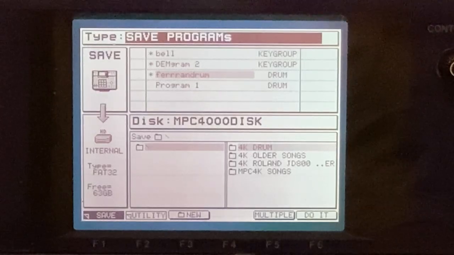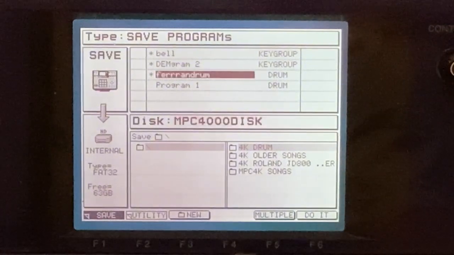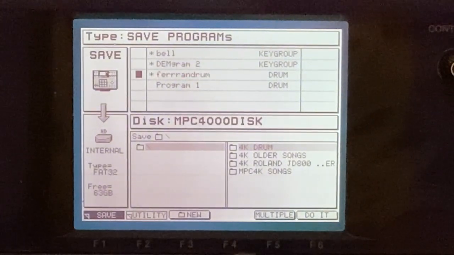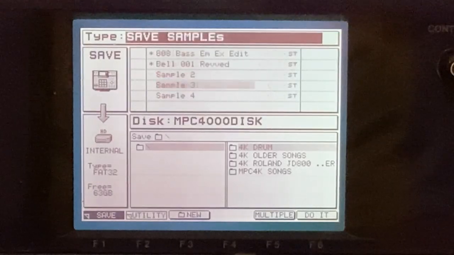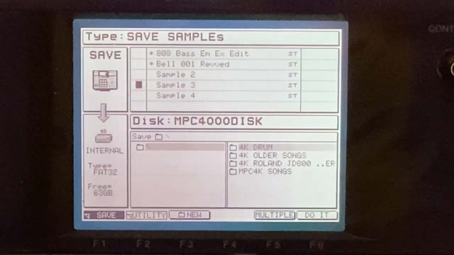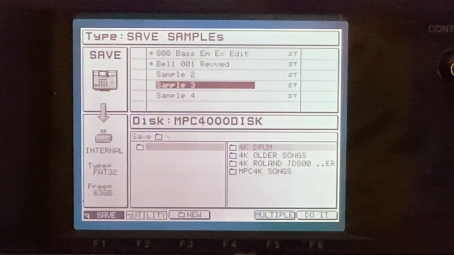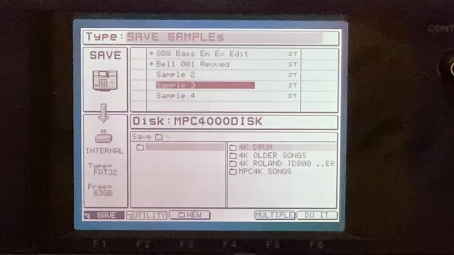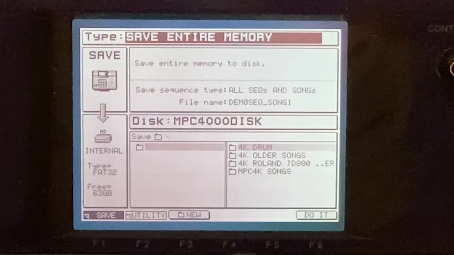You can save programs. Again, you can either tag them, or you can save all of them. Same again here with the save samples. You can save the tagged or save all the modified ones. That's it.